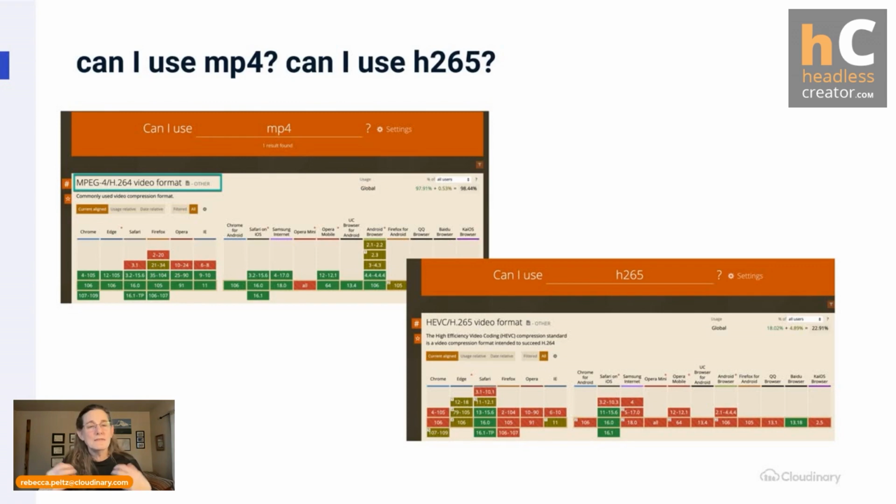Well, people have developed good ways to use those technologies, and so certain processes have followed that. If you go to caniuse.com, you can look and see where MP4 runs. And you can see here, it runs on everything except Opera Mini. So we're looking at these green bars.